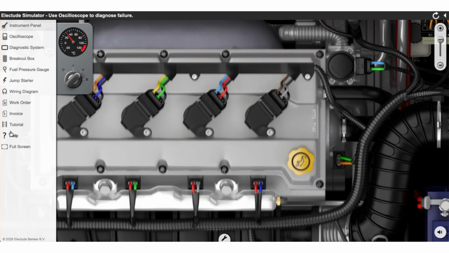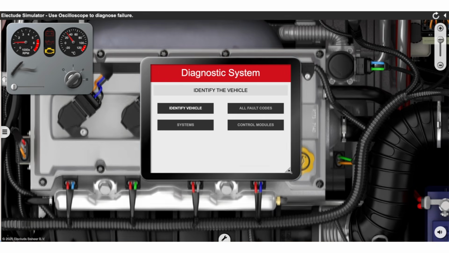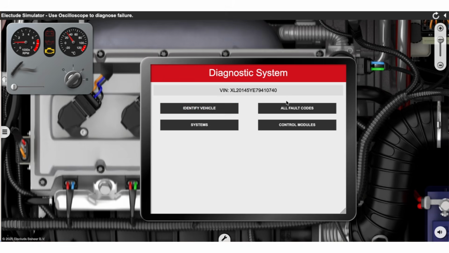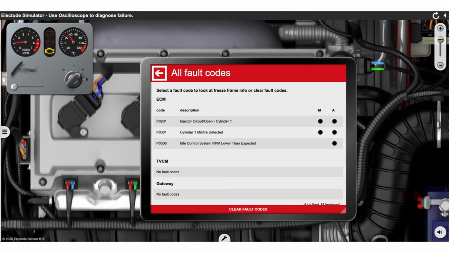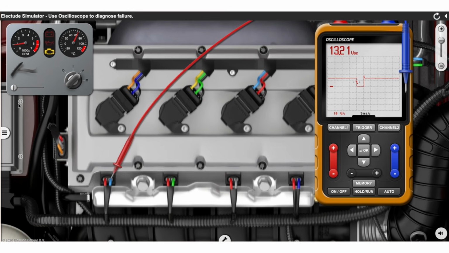We can begin by opening the diagnostic system and checking for fault codes. Here we have a number 1 misfire detected. We will now test number 1 injector using an oscilloscope. By the pattern, we can see that the injector has high resistance and needs to be replaced.